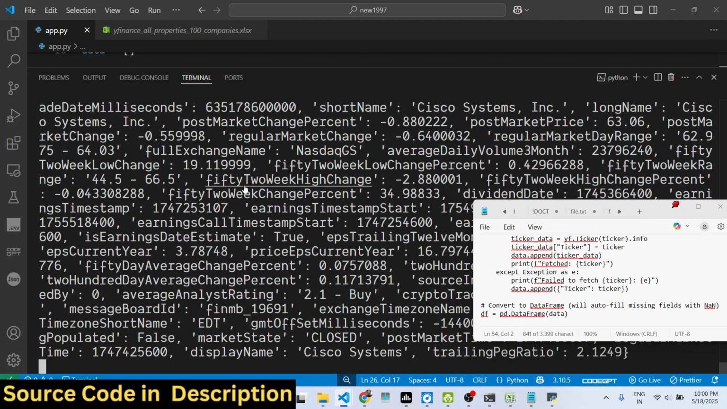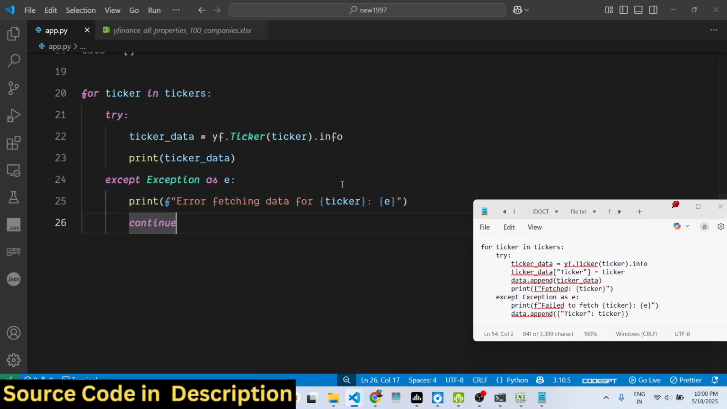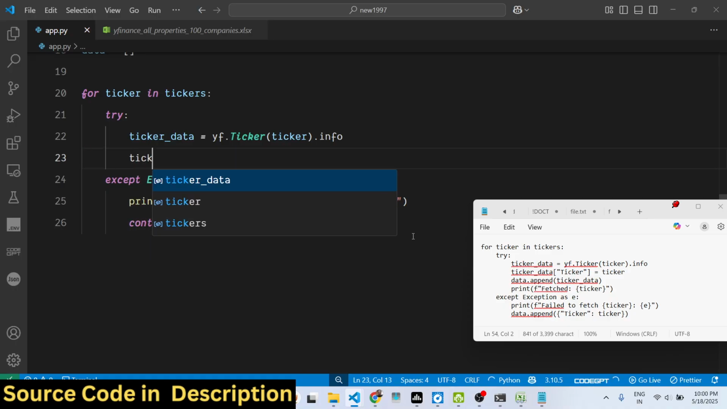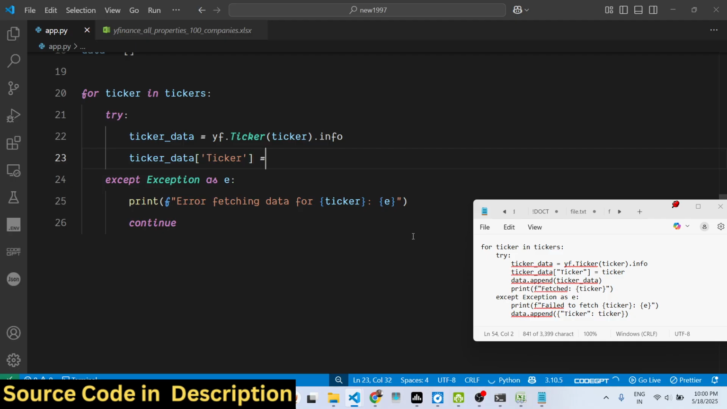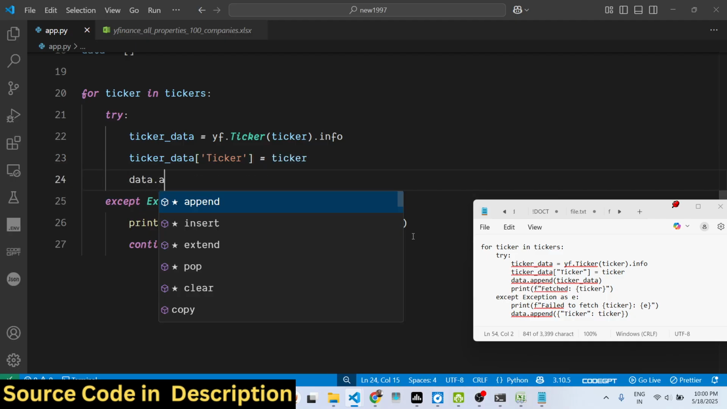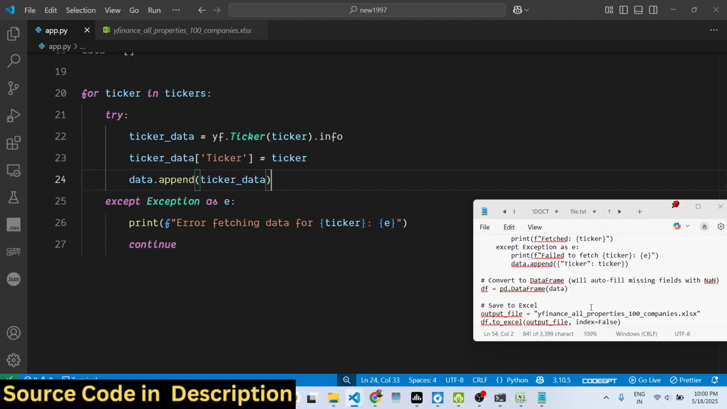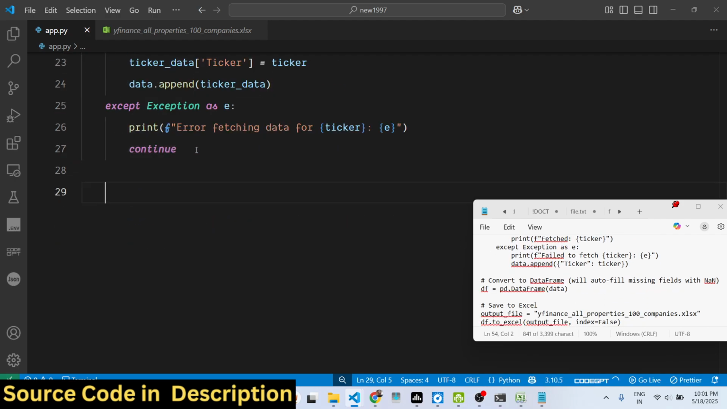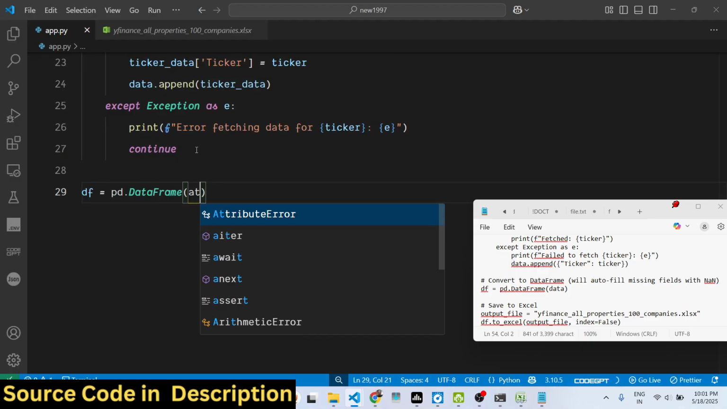And now we just need to store this data inside an Excel file rather than printing it out. So what we will do after fetching this right here, you will be storing it and we will be appending this data here. So like this. After that, we will convert all this data into a data frame by using the pandas library. This is the function DataFrame, and passing this data to it.